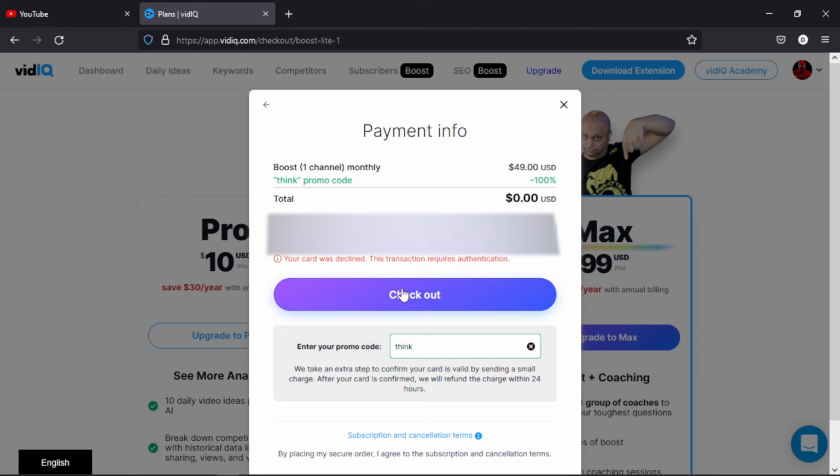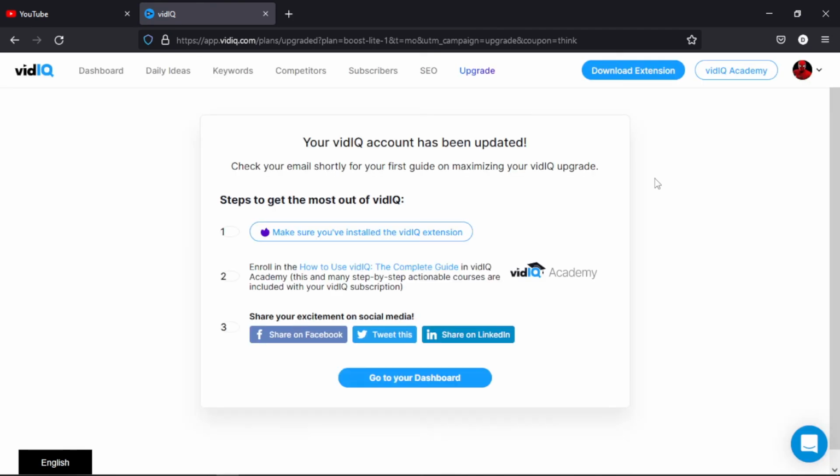So let us try this other card. I don't know why. Okay, I made a mistake with the expiring date. So you can see upgrading my account. It is now upgrading. One moment please. So the second card is accepted. I made a mistake with the first card with the expiring date. So it's now going to open us to the VidIQ boost plan, right?